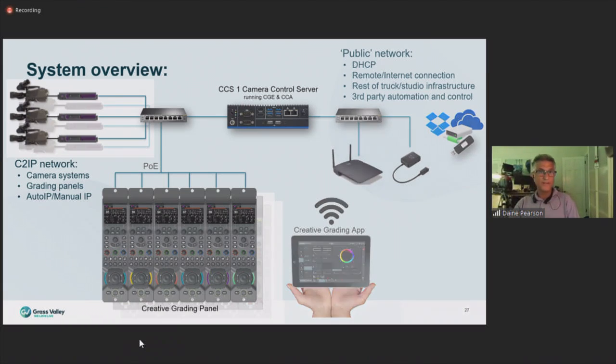So at the core of it, again, is really the C2 IP network, which is really that switch, which can of course be multiple switches, and all of your camera gear, whether the cameras, base stations, control panels, the CCS1, that is all tied together on the C2 IP network. And then again, there's that public side of the CCS1, which allows access to various functionalities on that C2 IP network for accessing cameras, changing settings, running tally, etc.